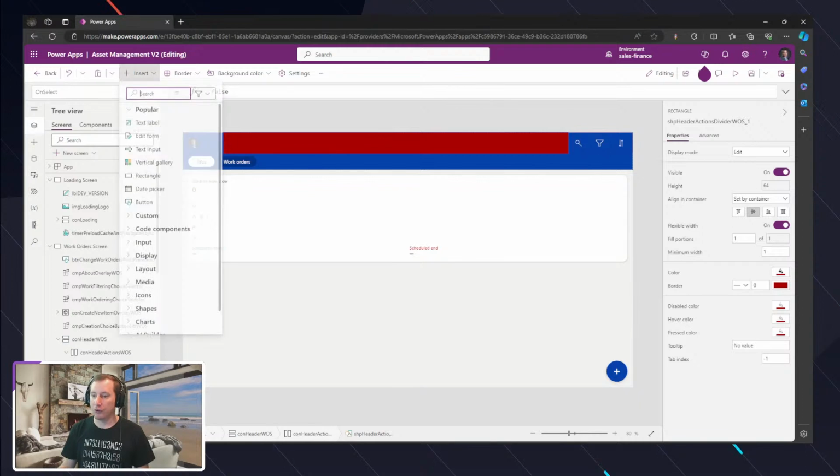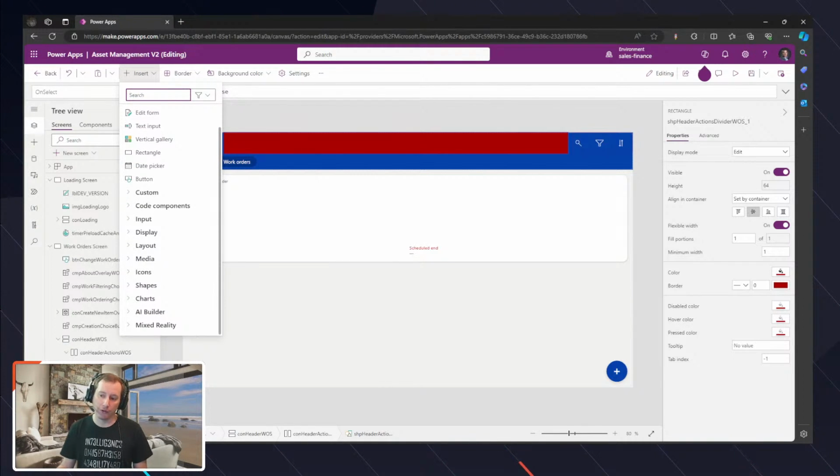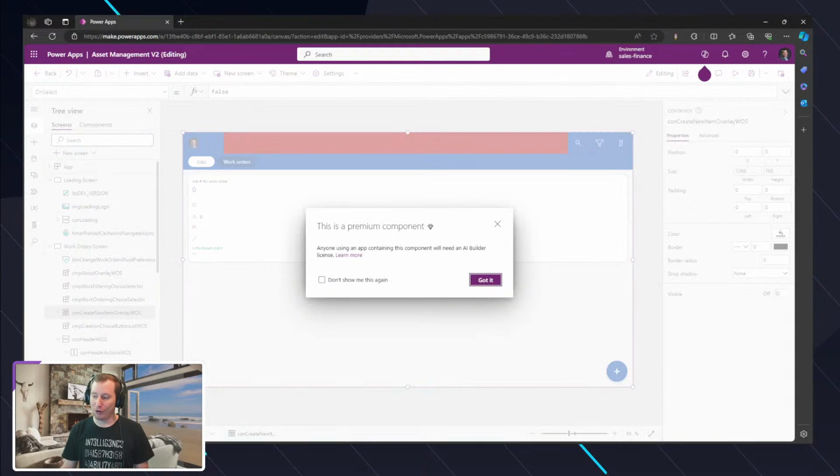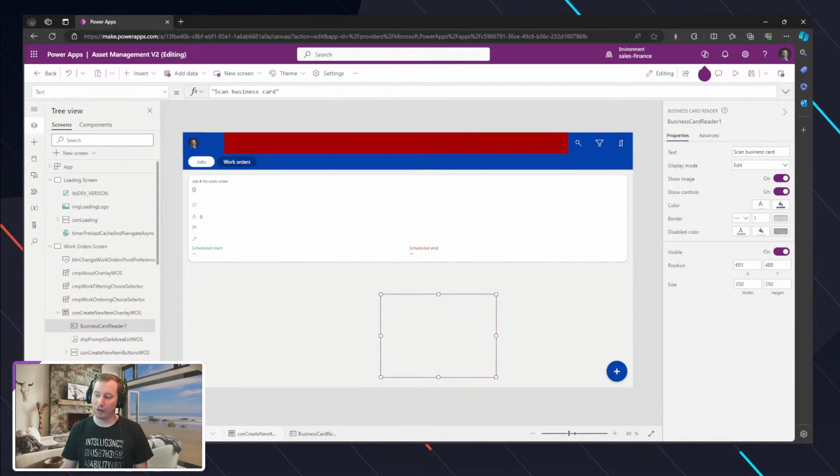If I want to insert, for example, a map or a gallery or some other control inside of here, I can easily do that by going through and selecting what that would be. If we pick, for example, AI Builder, I could have a business card reader that I could embed inside of here, configure, and then use code or PowerFX formulas to scan a business card as an example. So this is just one aspect to consider.